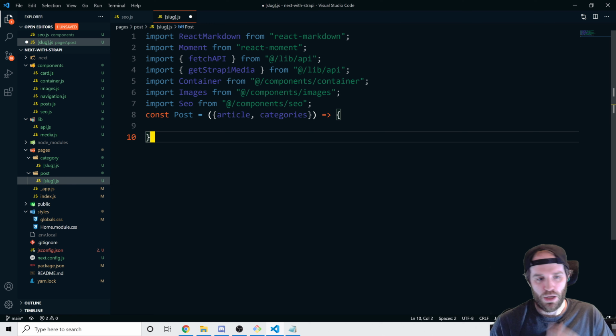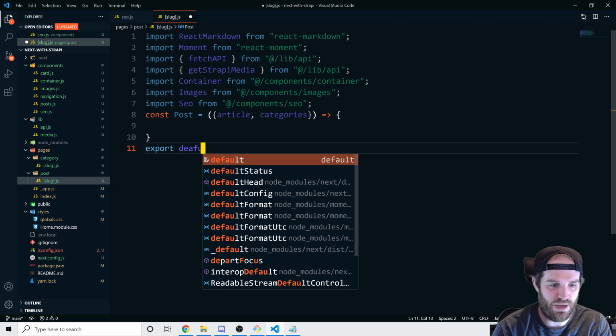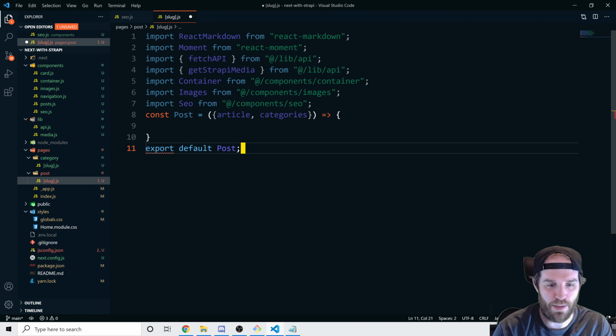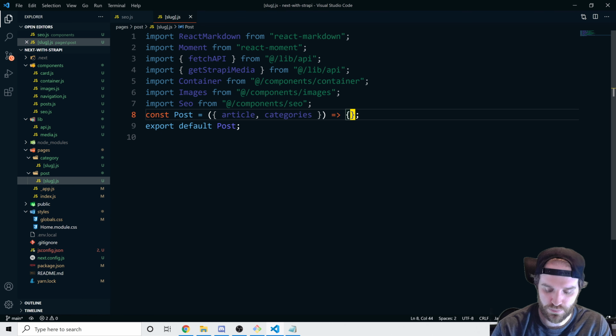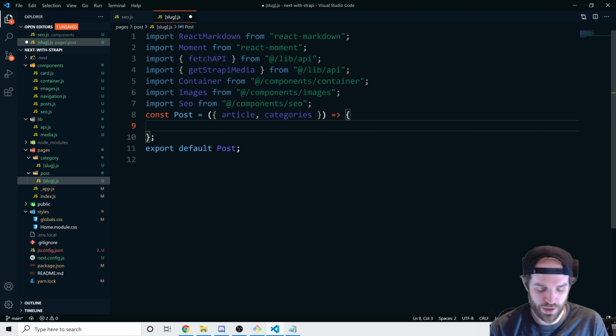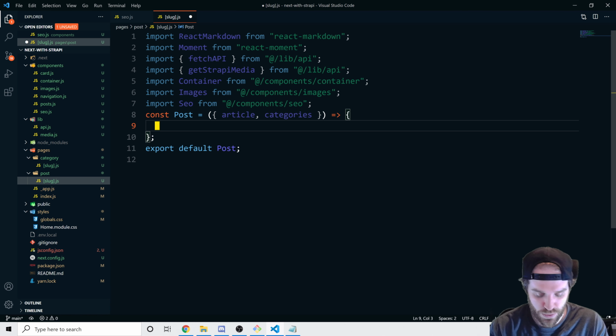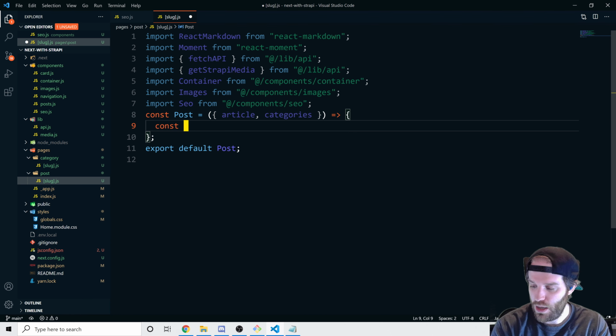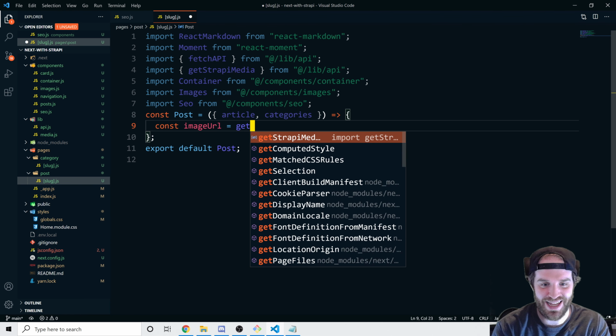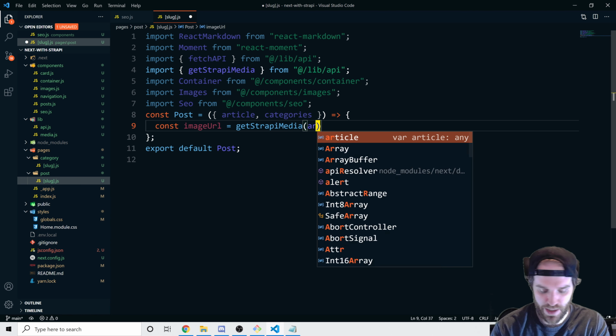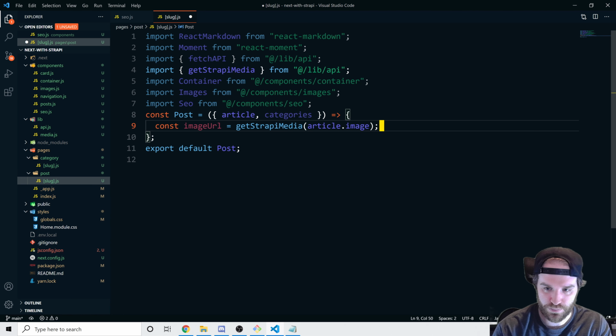Okay. And then we should export this default so I don't forget. So at this point, we're going to get the URL for the image first, and then we're going to give it some SEO. So we can just do const imageURL equals getStrapiMedia, and then article.image.